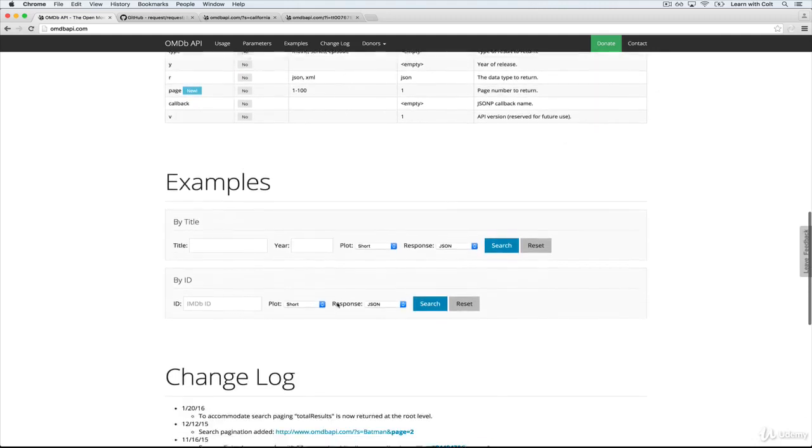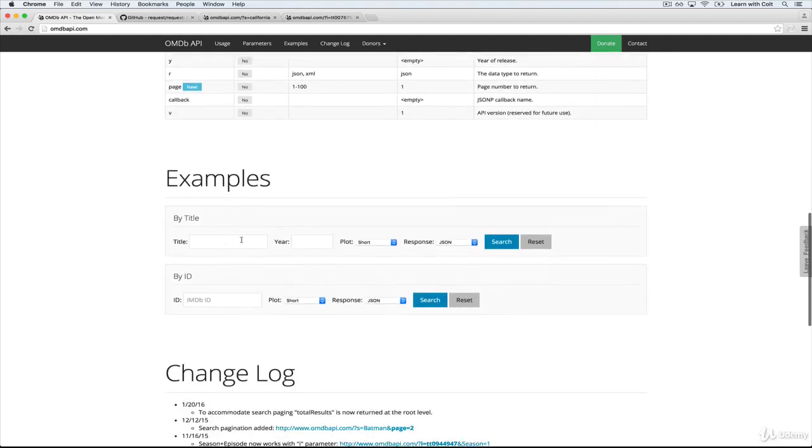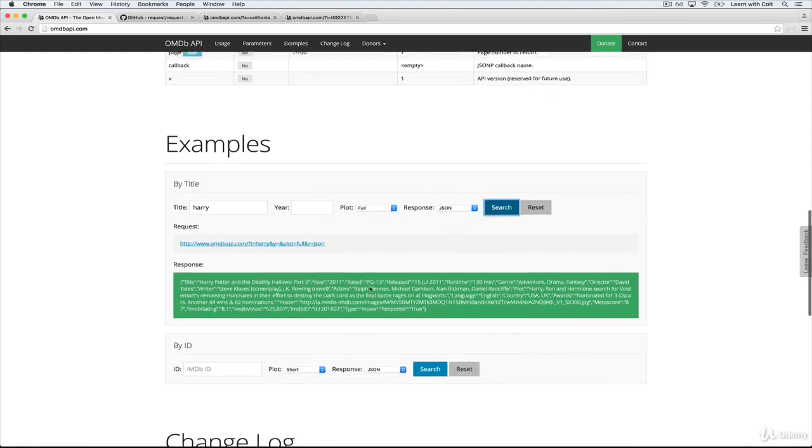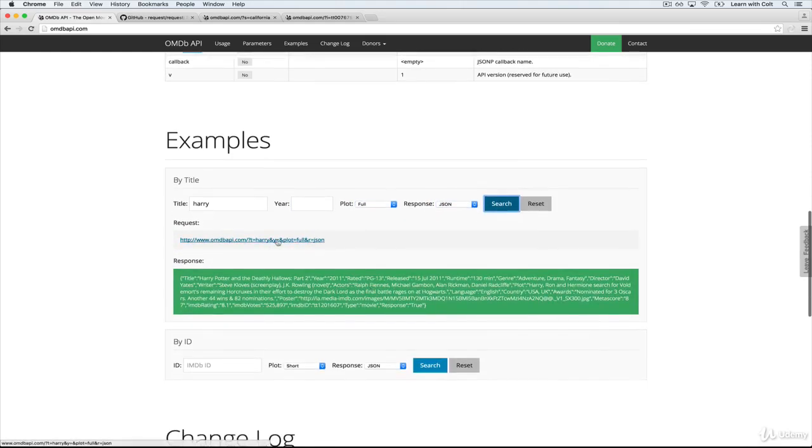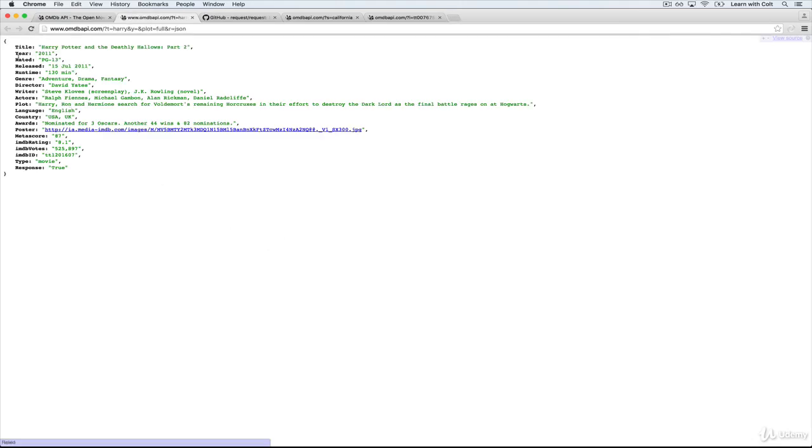And I should have mentioned this earlier. They have a nice example here, so you can do a search. Like if you wanted to search by title for a movie that has Harry Potter in the title that came out in 2013. I don't know if there actually was one. We can leave the year off and do full, and I want JSON. It gives you the URL that you could use, and it gives us a sample result.